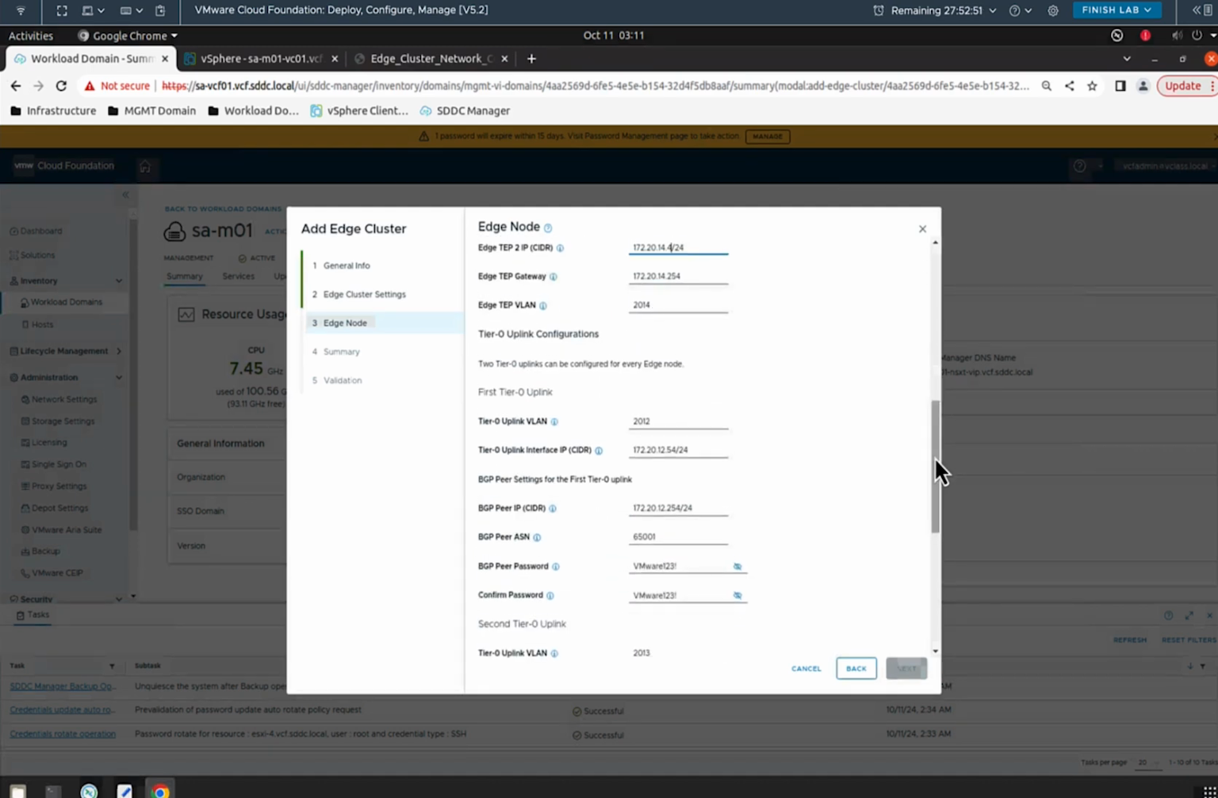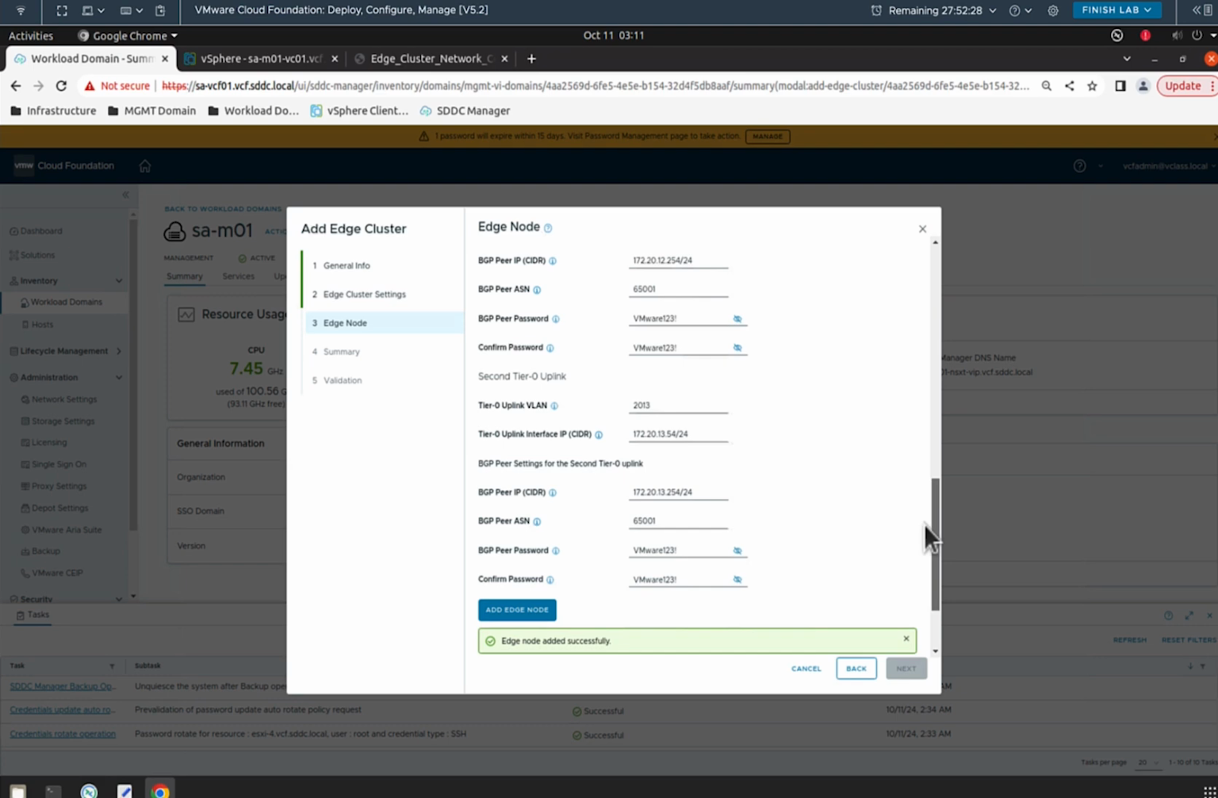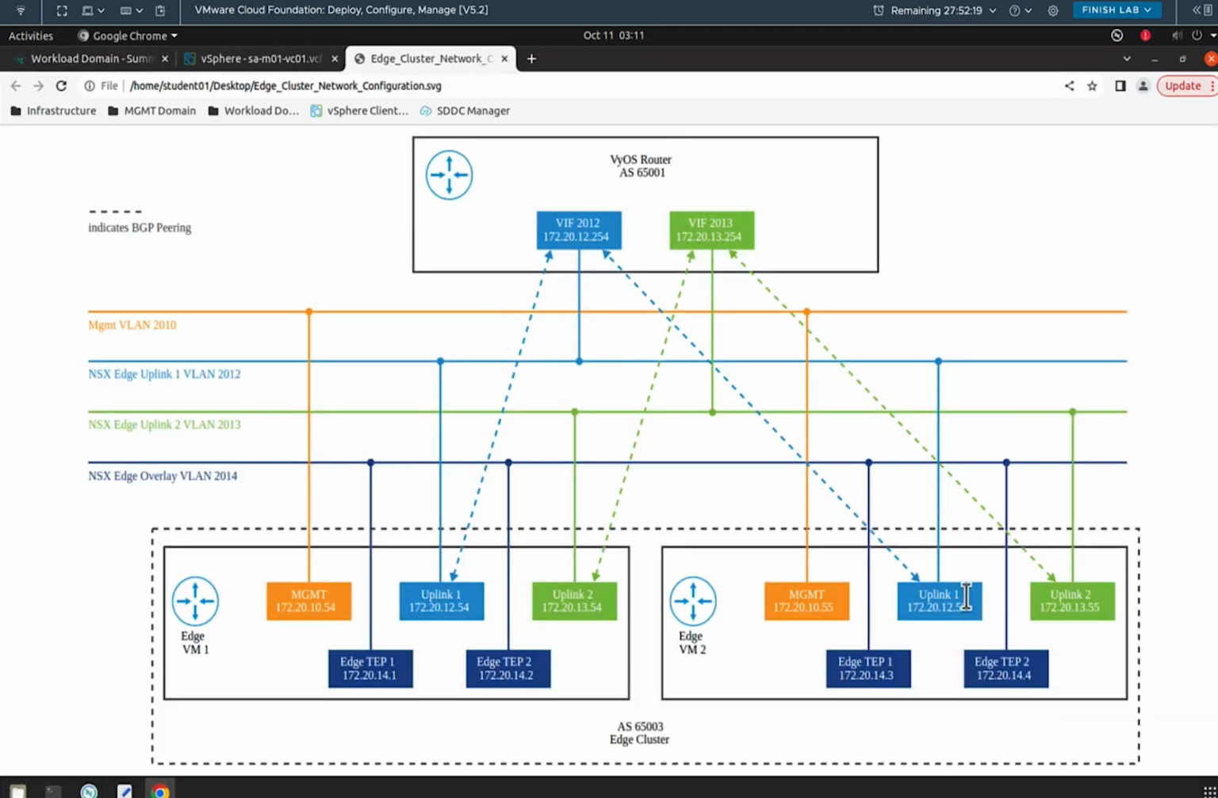All right, so now we got to work on our uplinks. Okay, so again, IP addresses are just going to be one off. So 54 changes to 55. Same VLAN, same autonomous system, same password. And so again, on the BGP configuration, just to clarify this, we're doing 55 on the first uplink. So that would be 12.55 on the first uplink, which pairs with 12.254 over here. And then 13.55 on the second uplink, which pairs with 13.254 over here.